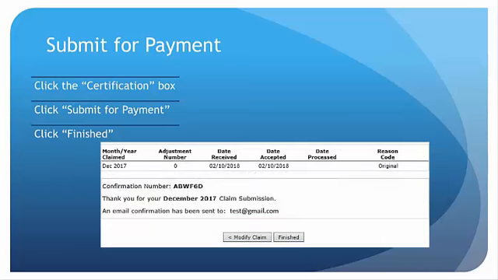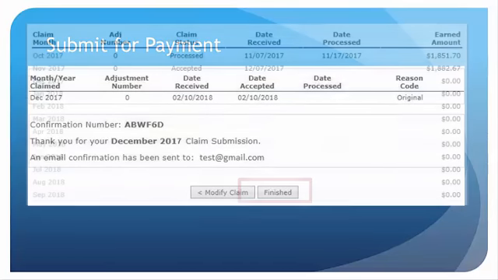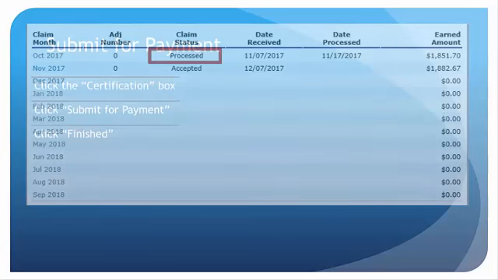Meal totals will be calculated and a screen with a confirmation number will appear that indicates an email was sent to the claim contact. Print this screen to document your claim was successfully submitted. You will not be able to access this screen again. Click Finished. The claim status will say Accepted when the claim has been successfully submitted. The earned amount will be listed. The claim status will say Processed after the claim has been paid.